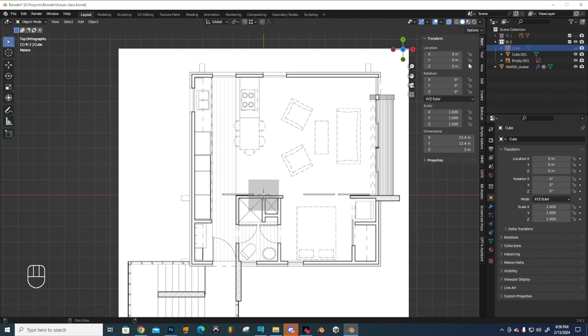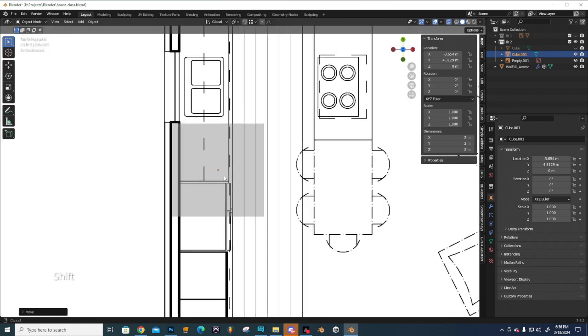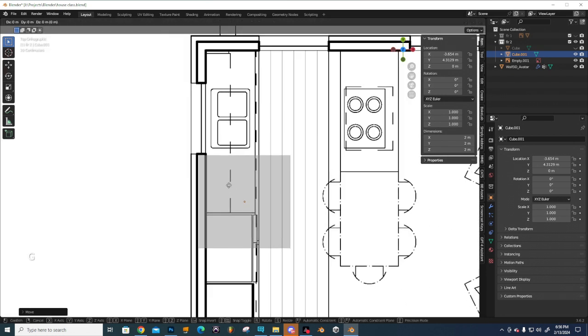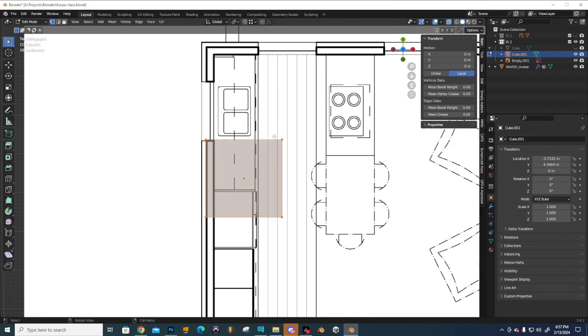So let's highlight our cube here. Let's hit G to move it. Let's start right here on this corner of this kitchen sink. I'm going to line it up with that corner there, and then go into edit mode after you get it lined up. So G to move it around.